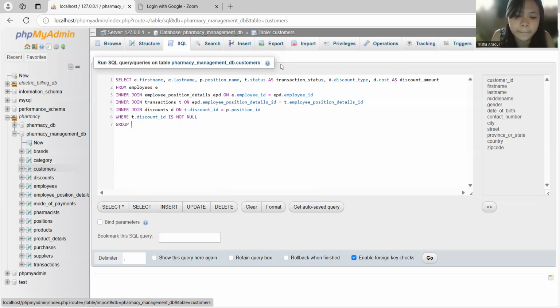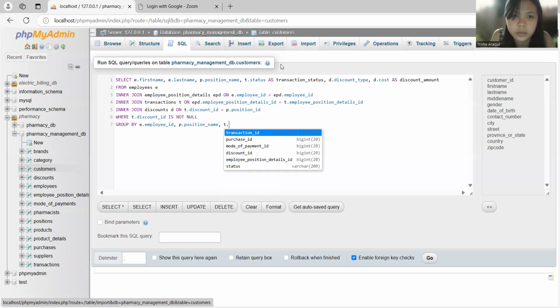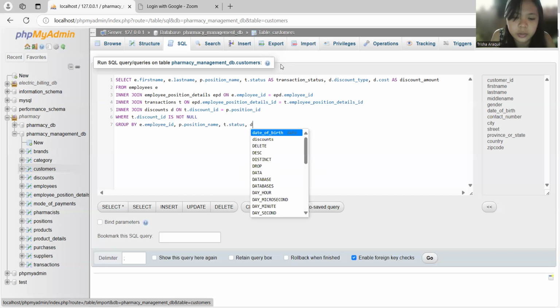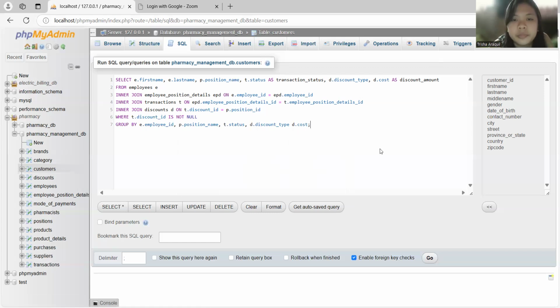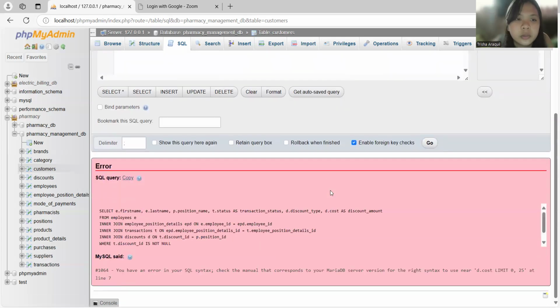Then group by P dot employee ID, the position name, the transaction status, the discount type, and the discount cost. Let's try.